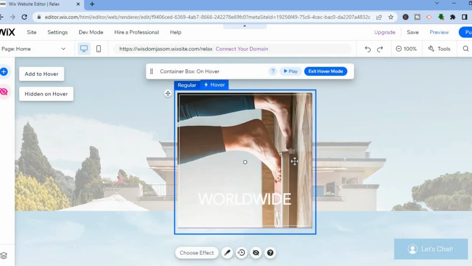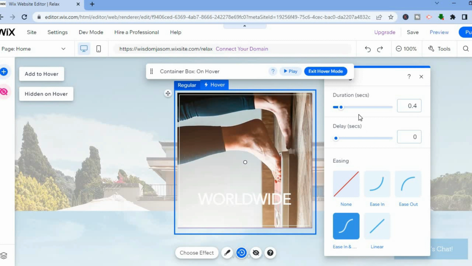Now, if you would like to extend the hover time, instead of it just playing out quickly within 2 seconds, all you have to do after selecting the hover box is tap on the third icon that says timing. Then from here, you can see that at the moment, it is set for 0.4 seconds. If you would like to increase that, all you have to do is pull it to the right. So let's say I want it to go up to 1. And you can also choose how you would like it to ease in or ease out, or if you want it to go in and out, meaning switching between images, or if you don't want to add any at all.